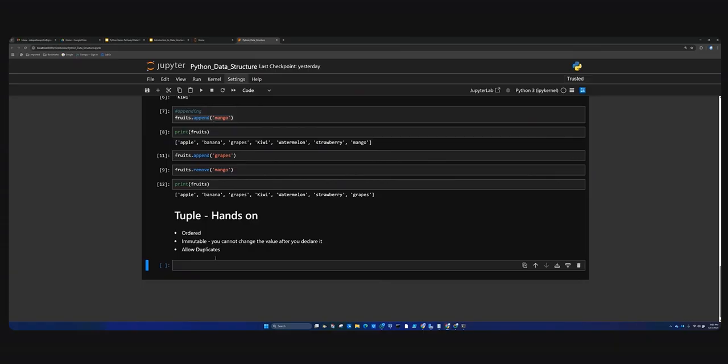Ordered, immutable, allows duplicates. The previous one, list, is mutable. You can change values after you declare. So this is the one: grapes, grapes, duplicates also. Same thing, but here the only thing is immutable. Immutable means once you declare, you cannot change the value. So we'll see these examples: how do we do that, and what is the difference in syntax from list?